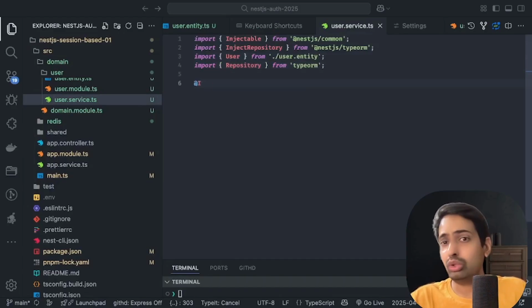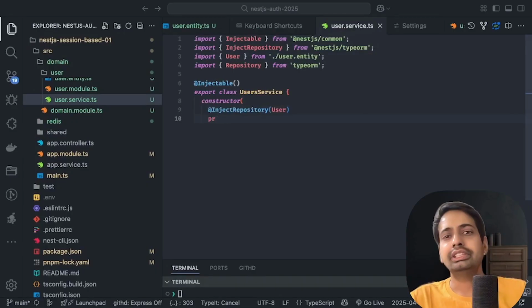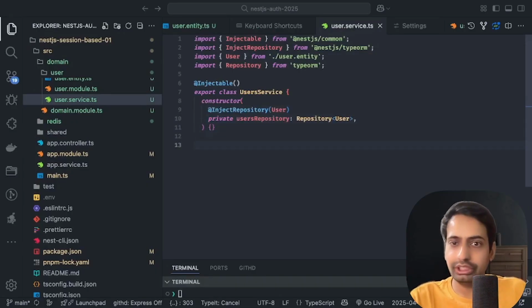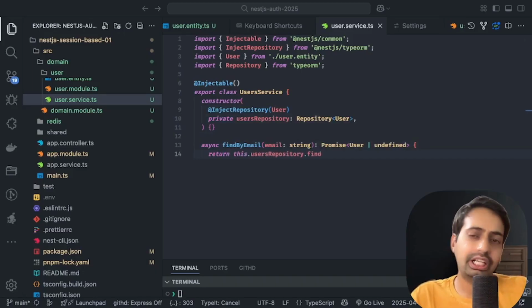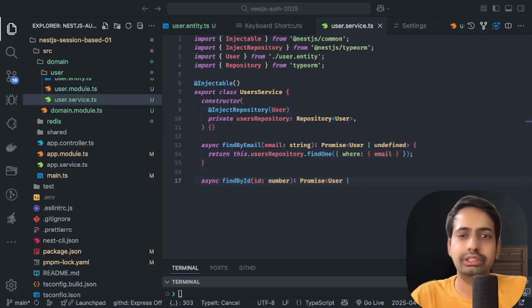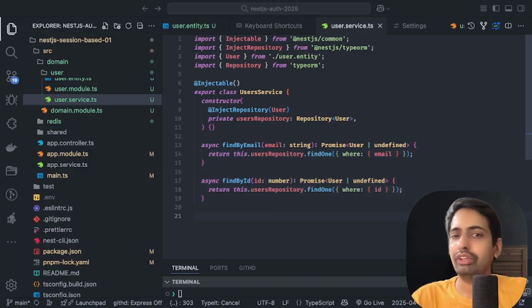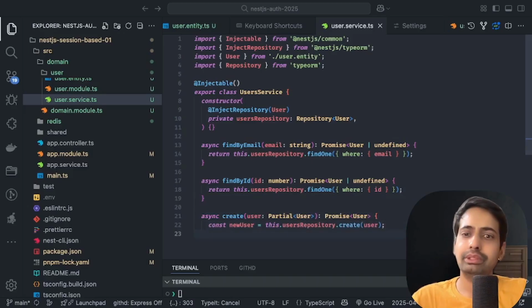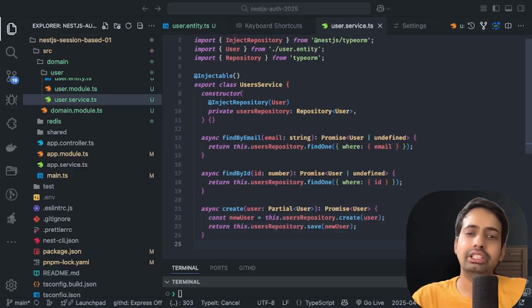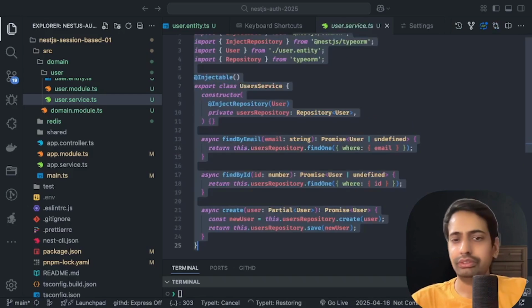Here we are not talking about how TypeORM works, but it is an injectable export class user service. Inside the constructor, you inject the repository, private user repository, and then just write helper methods like find by email, create user, update user, delete user, find by ID. You can also use find one by email and find one by ID, and create will help us to create a user in the database with user repository.save. So this is a simple user service we have.